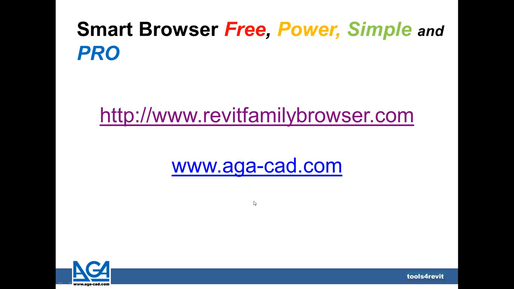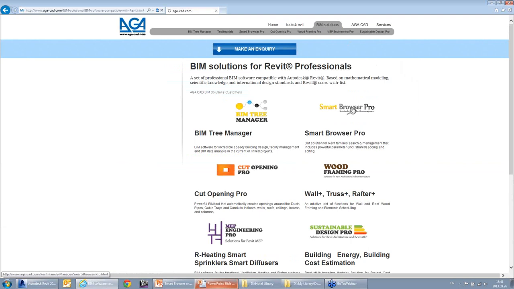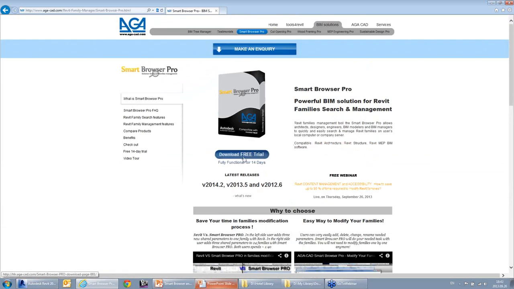If you're willing to try Smart Browser Pro, you can go to AGA-CAD.com. Here under BIM Solutions, you can find Smart Browser Pro, and you can download a trial version of the Pro installation. Right now the Pro trial version runs for 2 weeks, but if you need to extend the trial days, just let me know, and we can extend the trial period for you.